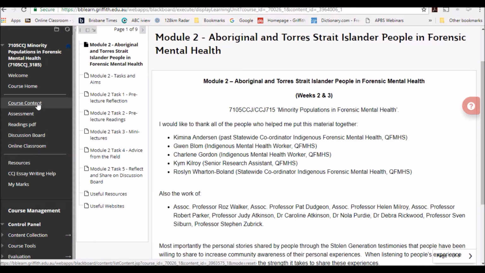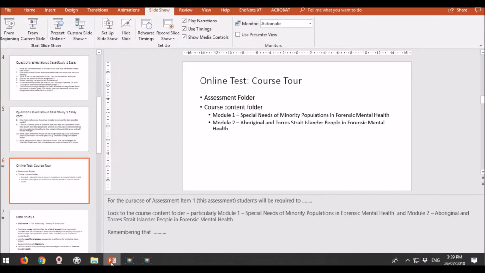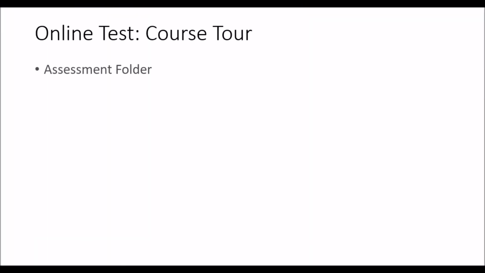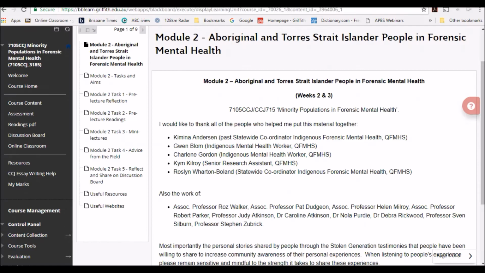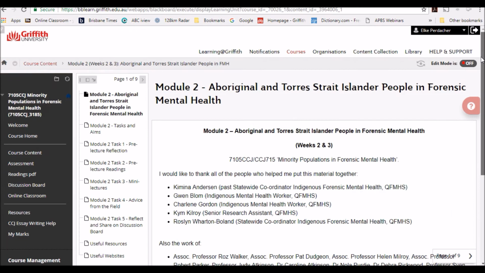Okay, so I've taken you through the assessment folder and the course content folder. I've showed you the APA referencing guide in the resources folder. And I've showed you where to submit your essay. So let's go back to the course folder. Actually, before I do that, I might just take you on a library tour. So you can access the library either through this link at the top right hand corner or by going to the main homepage of Griffith and typing in library into the search engine, or through your student page at Griffith.